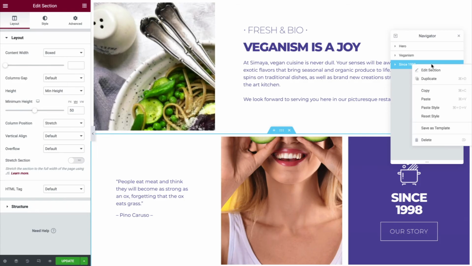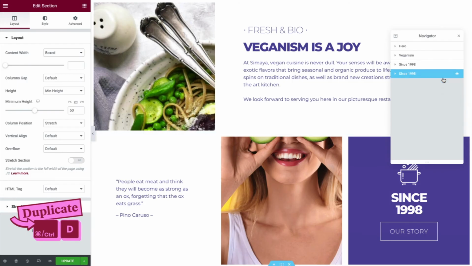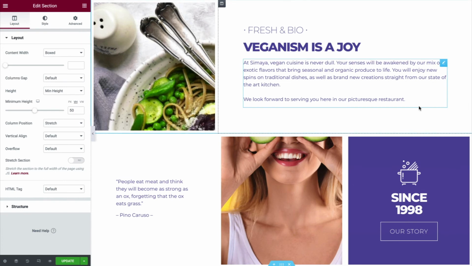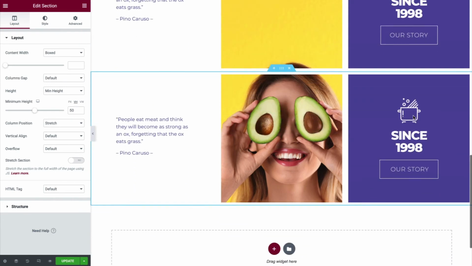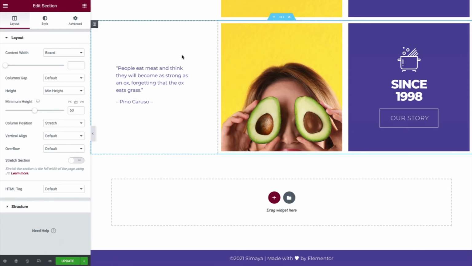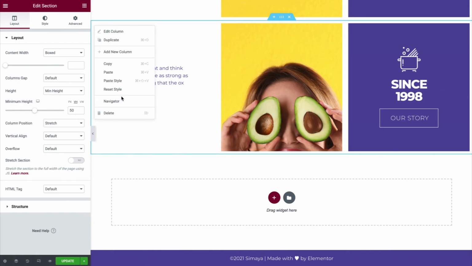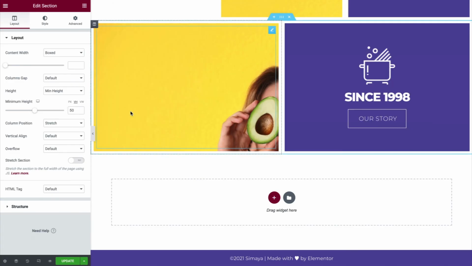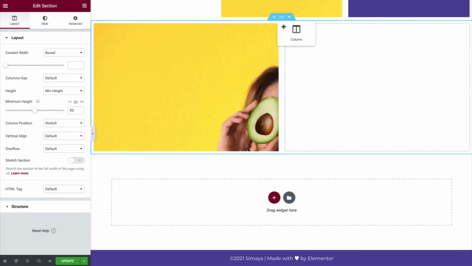Right-click the third section, where you'll find even more options, and select Duplicate to create a copy of it. Double-click it and name this section. Great! Go ahead and close the navigator for now. Delete the first column since we don't need it here, and reposition the columns by dragging the second column to the left.